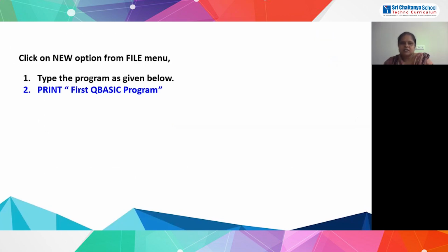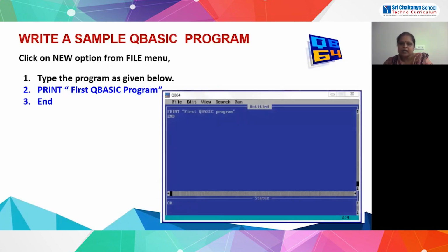Now let us move further. What is this? See, I want to start a program. Now I have opened my window. I just want to start a program, right? So what I have written: write a simple QBasic program. What I'm doing is just clicking on the New option from the File menu. Click on the File menu and click on New. So a new page will open.